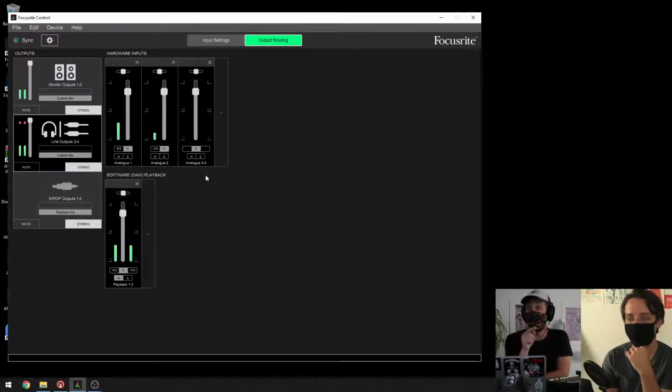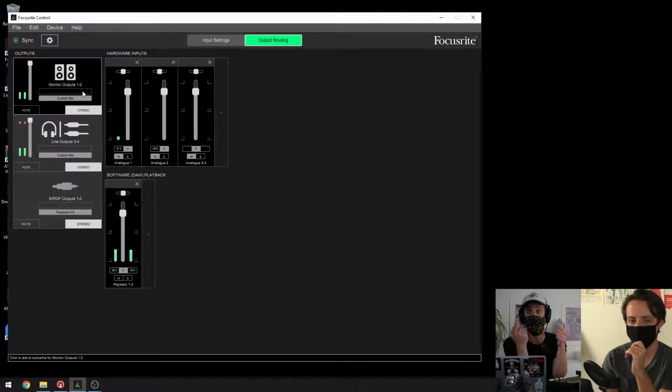This is the downside of this interface: they're all physically separate. There's 2 headphone outputs and 4 line outputs. They're physically separate, but they're not wired separately. They're not separately addressable. So headphone mix 1 is the monitor mix, and I'm using the monitor mix.